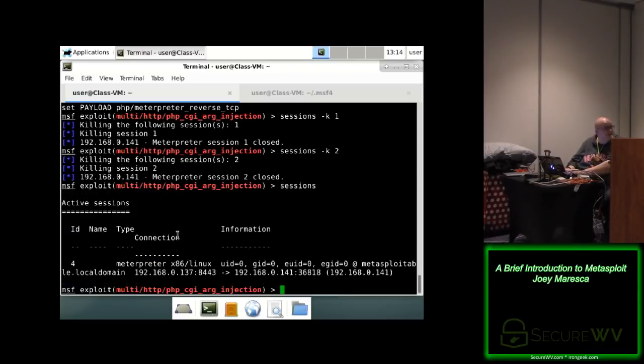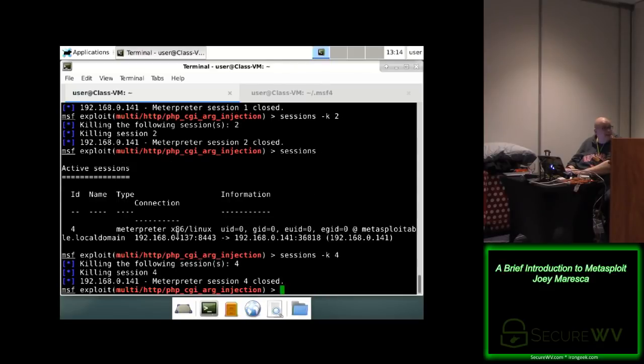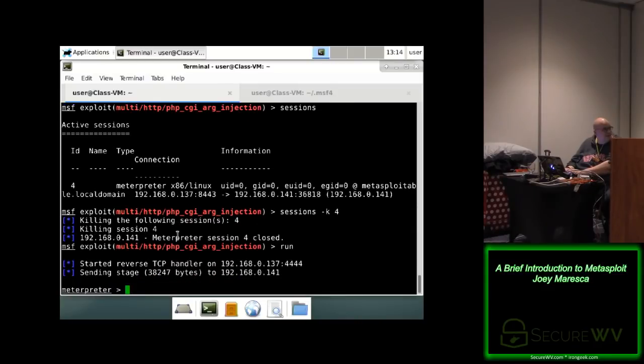I'm just cleaning up the sessions so I don't end up in session hell trying to figure out what we're doing when we get our session. So I'm going to now run this exploit. And we'll set the stage here. Now I have an interpreter.